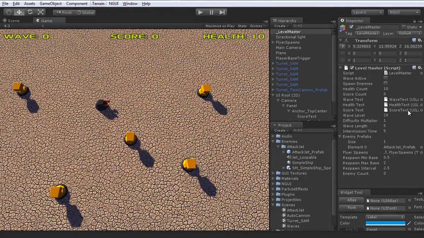You can set anything like the intermission time, the wavelength. That should probably be, for a regular game, more like 30 seconds. But for testing, I found keeping it at 5 allows you to test waves as they go by and see how it's working very easily.